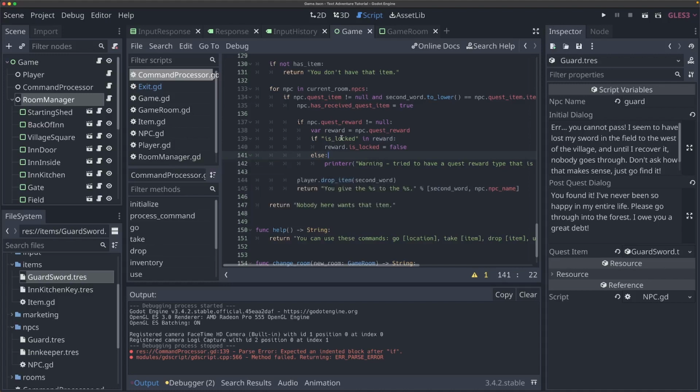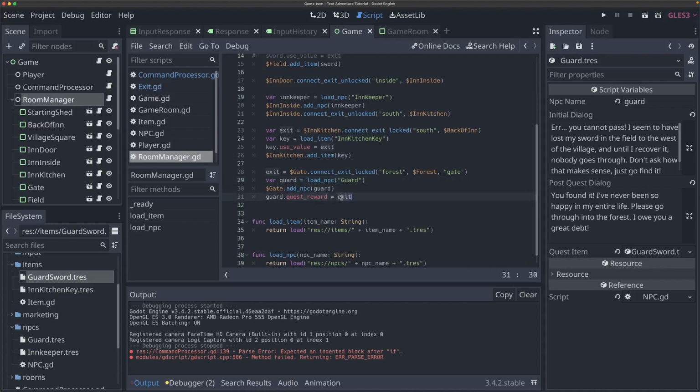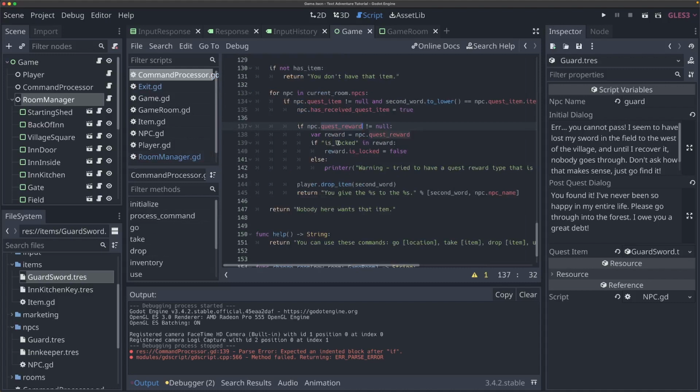Again, let's go to our room manager and confirm we've actually added our quest reward for our guard and set it to be the exit. So guard.questReward equals exit, which is great. So now in our command processor, when we get the reward from our guard, npc.questReward, we can say reward.isLocked equals false. The only thing we have left to do now is to test.